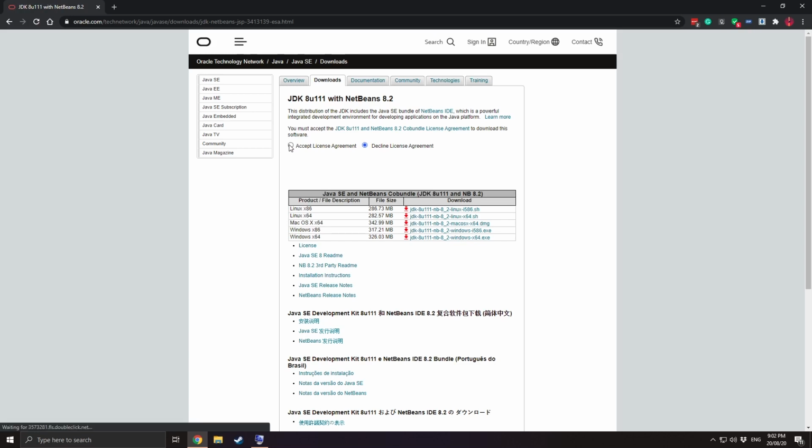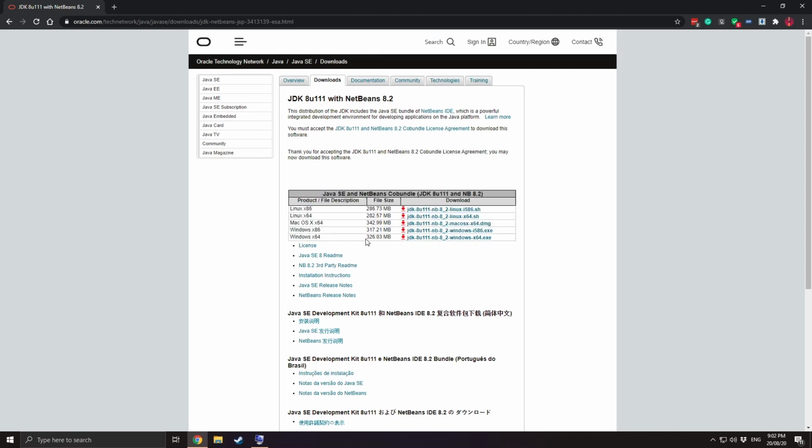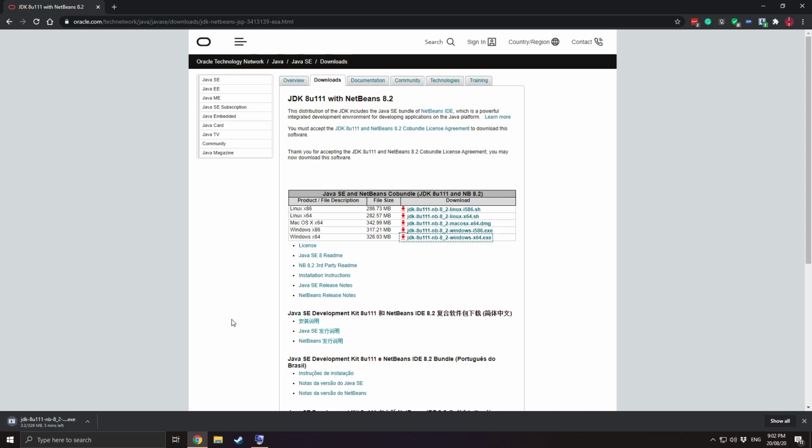So you have to accept the license agreement. If you have any objections, then you're not going to be able to install. So I'm going to install it with Windows x64. I think it's the more common option. Like, most devices now have Windows 64-bit. So I'm going to install it right now. And we have to wait a little bit.